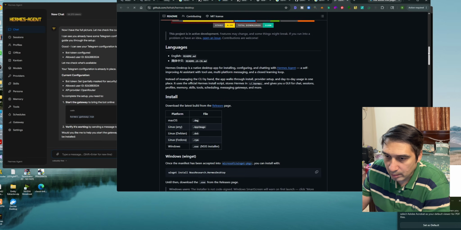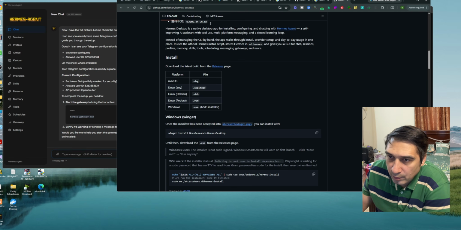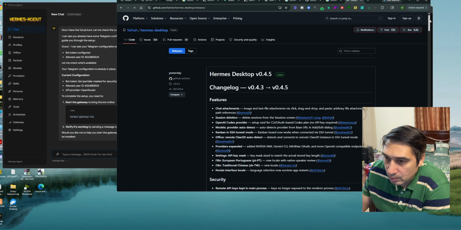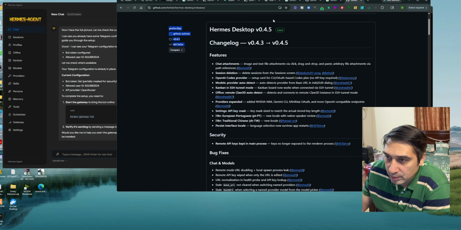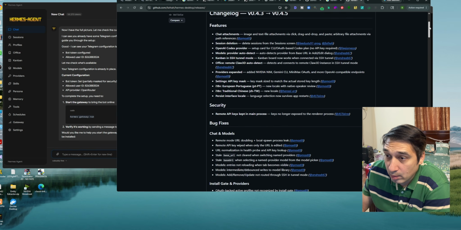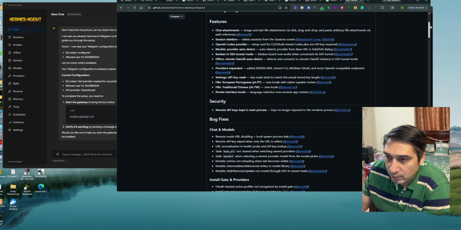So we go down and we click on, all right, so once you're on the GitHub repo for, this is a different repo by the way, Hermes Desktop, so it's by Fata. You go ahead and you click on the release pages over here, right under install, and this will take you to Hermes Desktop. This is the latest version, 0.45. I would highly recommend that you always keep this updated because they're adding a bunch of new features.